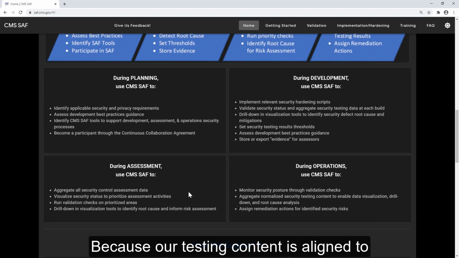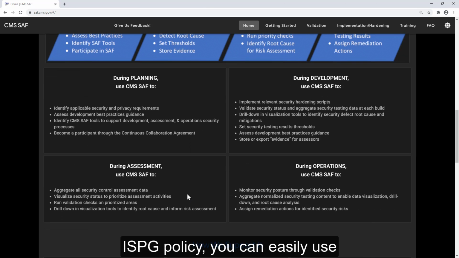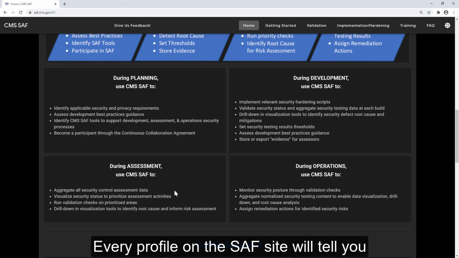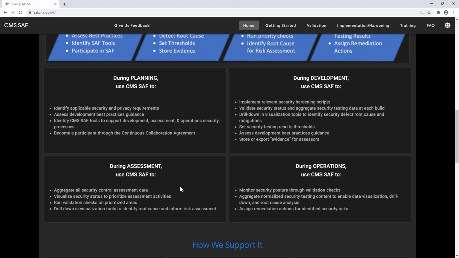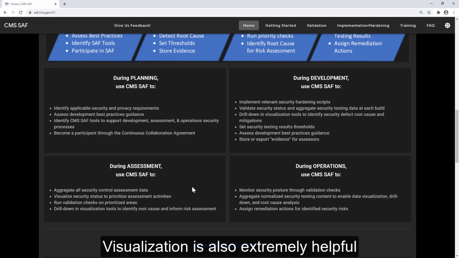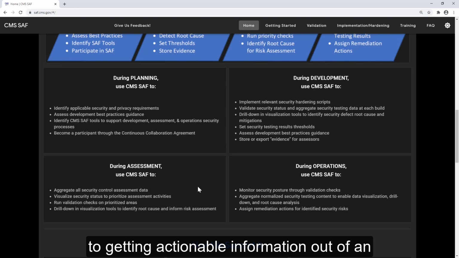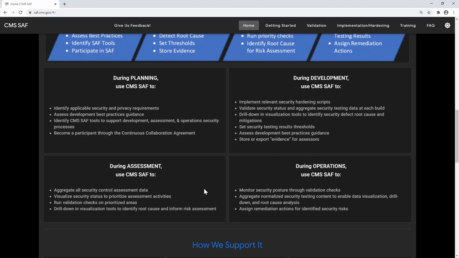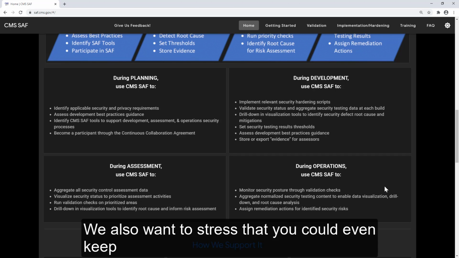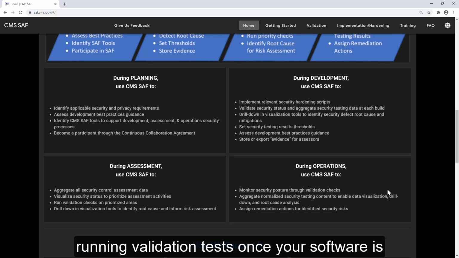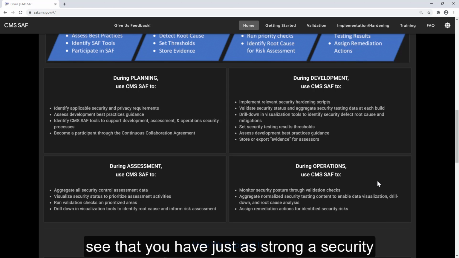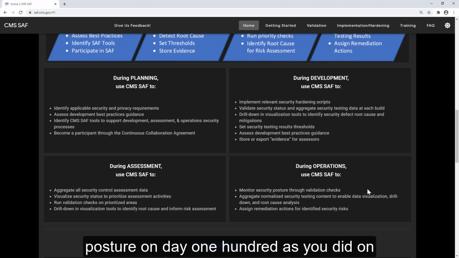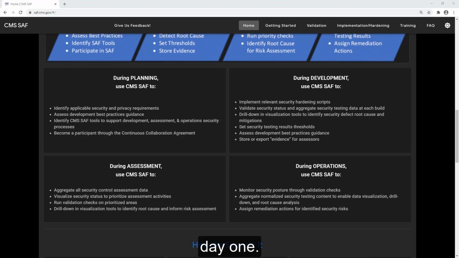Because our testing content is aligned to ISPG policy, you can easily use these tools during assessments. Every profile on the SAF site will tell you exactly what ARS security controls it covers, for instance. Visualization is also extremely helpful to getting actionable information out of an assessment. We also want to stress that you can even keep running validation tests once your software is operational. Using Heimdall visualization, you can easily see that you have just as strong a security posture on day 100 as you did on day 1.